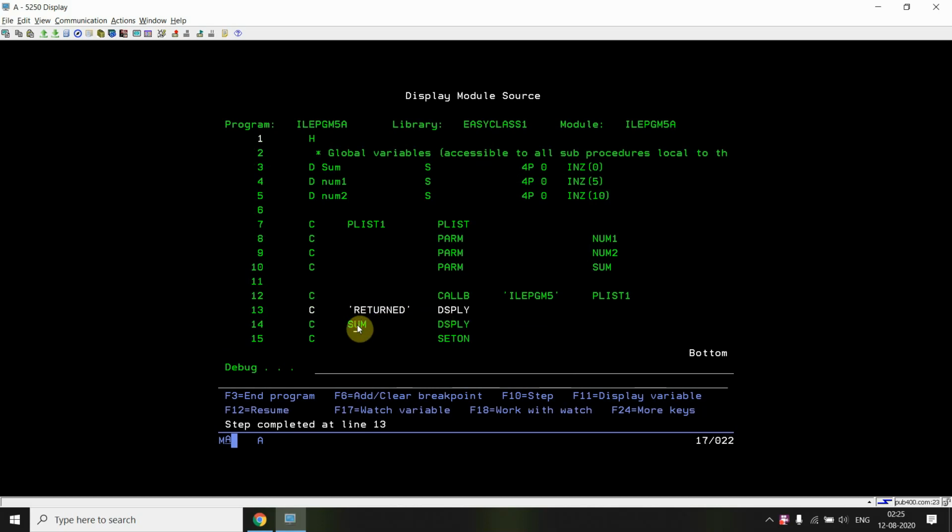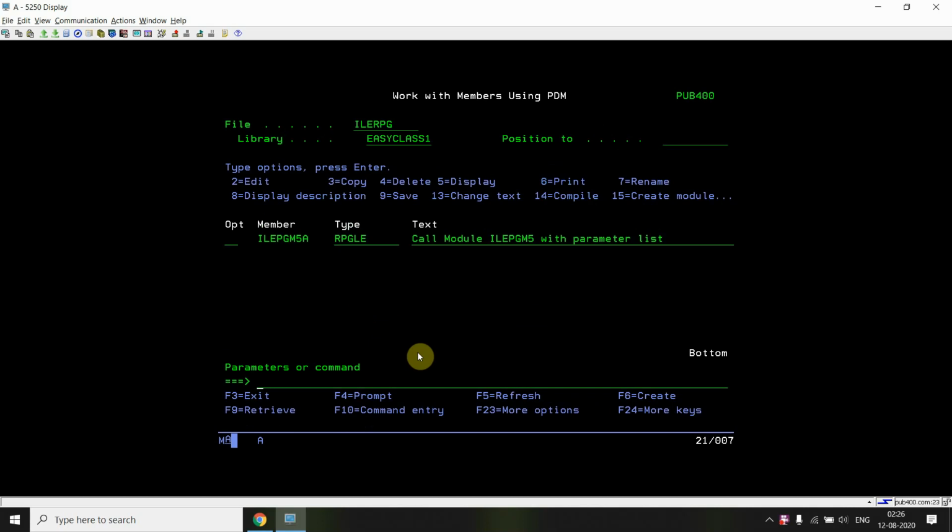Now we can see that sum is returned. Okay, sum is returned as 15. Okay, return sum is 15. So here we saw the example of creating a module with some input parameters, and we are passing the module with the parameter list. So how we can achieve that, we have seen in this demo.